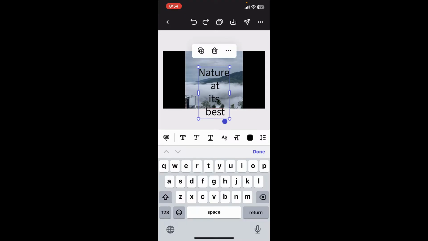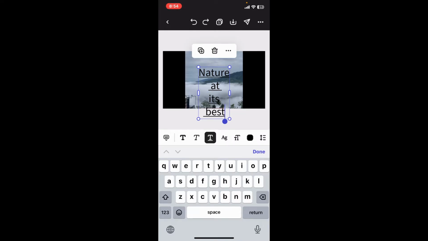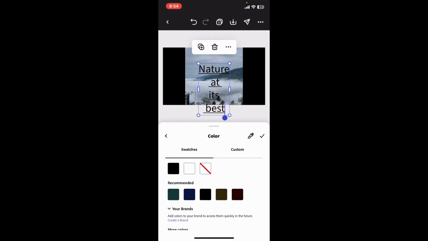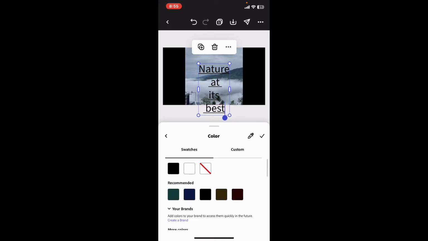After adding in your text, select your text style by using the options provided at the bottom, and to change the color of your text, tap on the little color dot right next to the TT icon on the bottom right. This will now take you to your colors tab, from where you can go ahead and select a color from the palette.